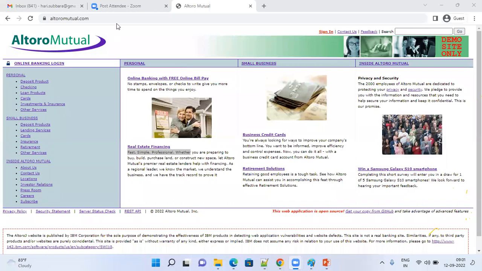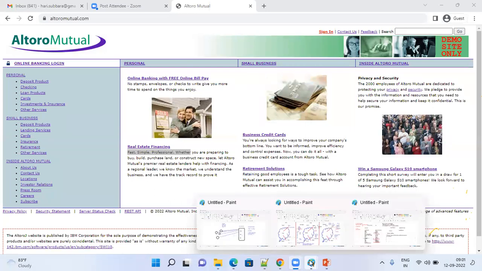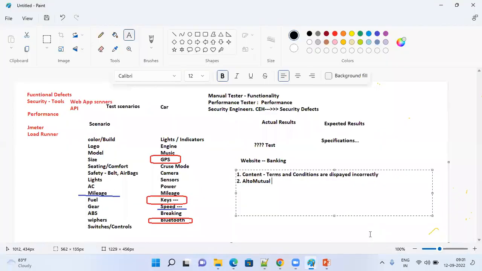This is a functional defect. Okay, basically UI. One more example. As per the specifications, login should not take more than 15 seconds for valid credentials.